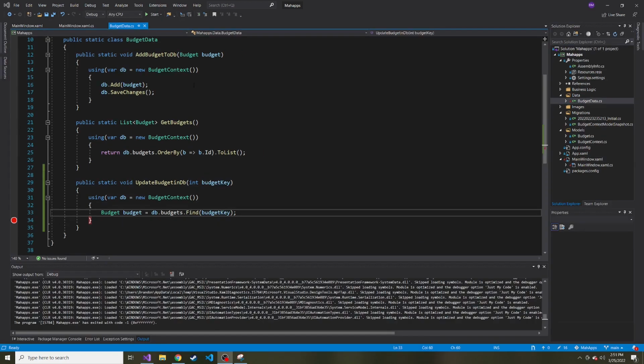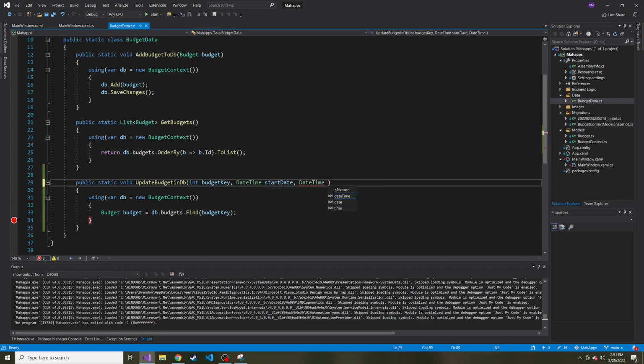Okay, cool. Okay, so now comes the problem. How do we get all of the new budget data over? I guess I can go ahead and pass in each thing individually. So a date time, let's call this start date, a date time called end date, and then a double, or I guess a string, because that's what it's going to be, called budget amount.